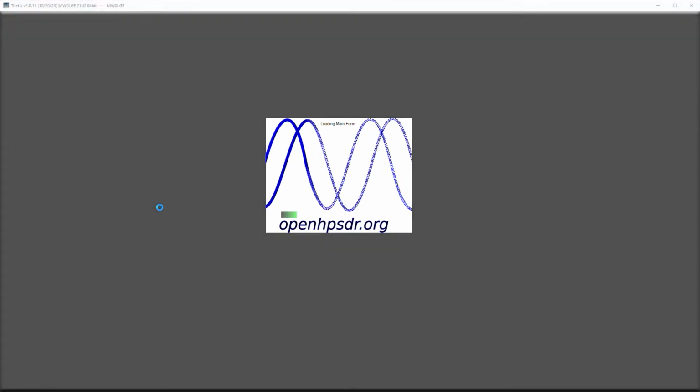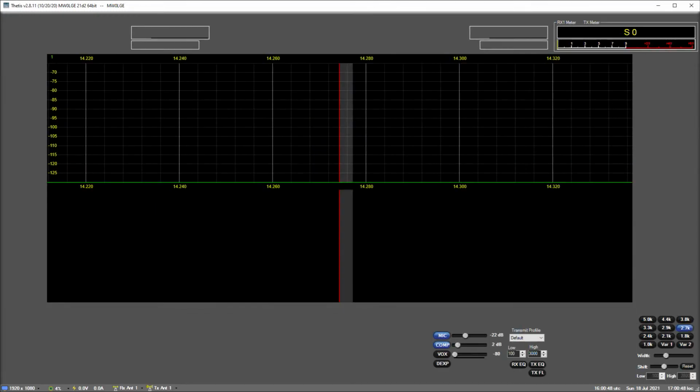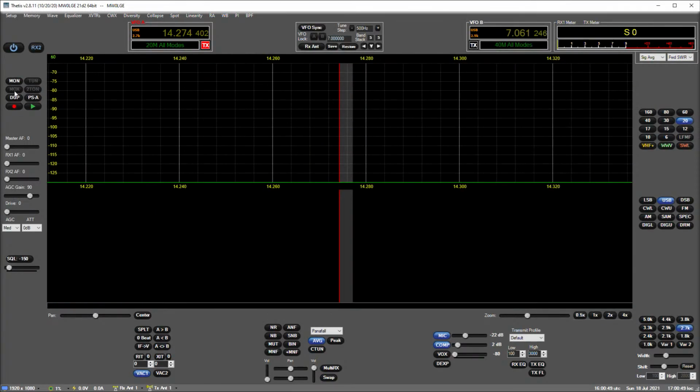Right, so yes, we'll have a quick run through of 21D so that we can have a look at the band stack system, how that has changed slightly, especially with the sorting.